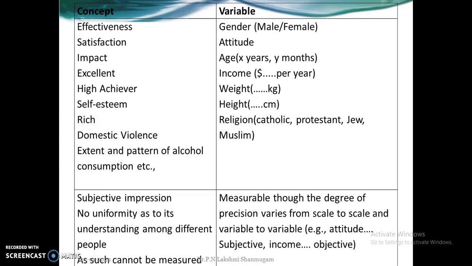Concept example: effectiveness. Variable examples: gender, attitude, age, income, weight, height. Here variables are measurable, though the degree of precision varies from scale to scale and variable to variable.